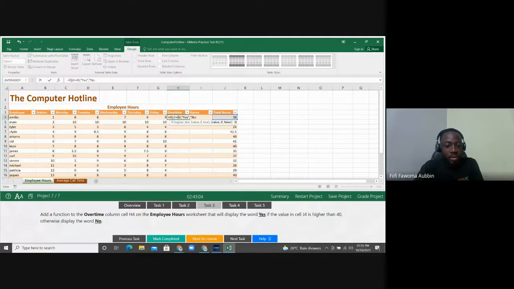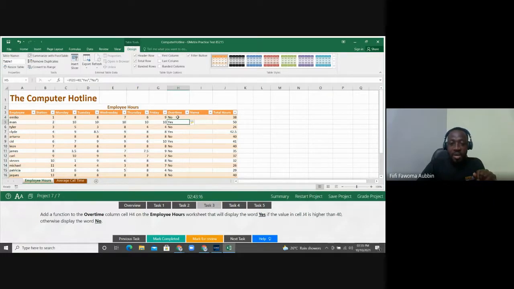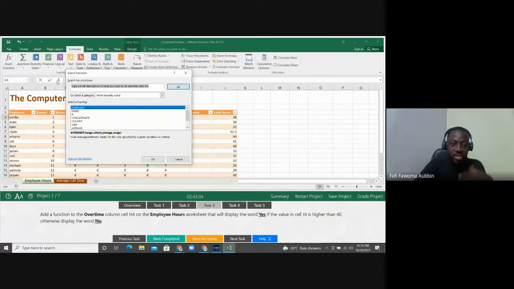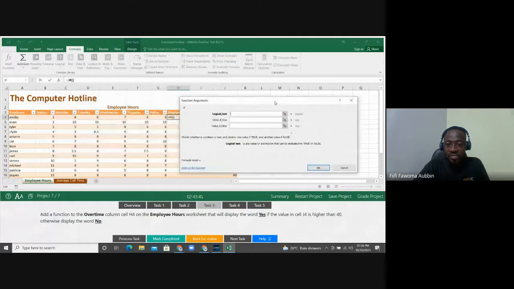Good. So this approach is good when you are already familiar with formulas. And I want us to take a look at another option where we use the function argument, for those of us who are now learning to use the IF function. So normally you go to the Formulas tab, you come to Insert Function, you type IF, you click on Go, then you double tap on it, and it opens. So this gives you the function argument.